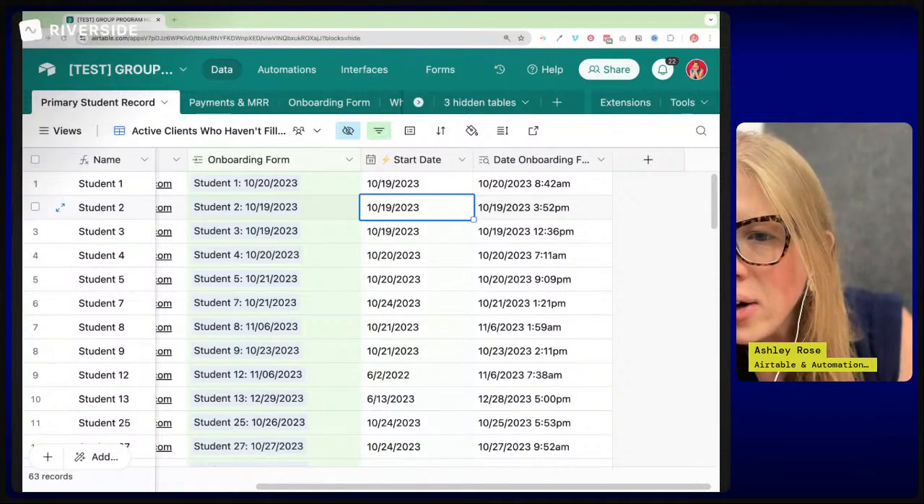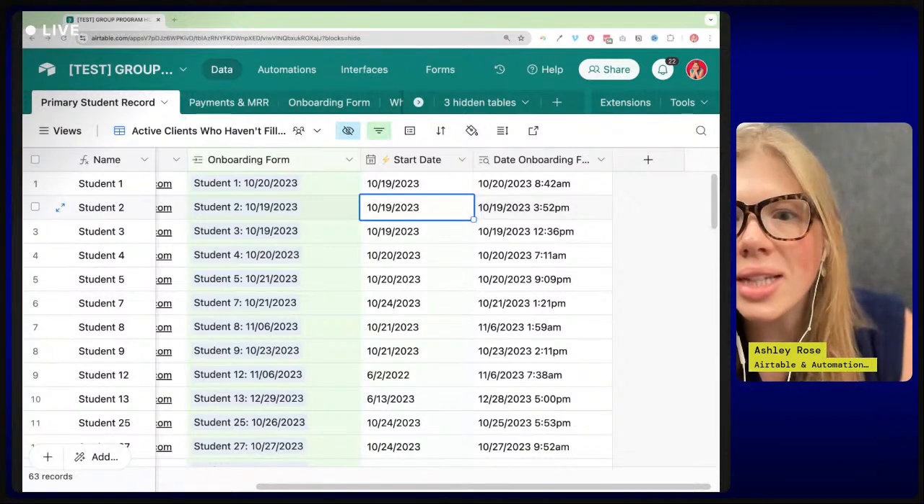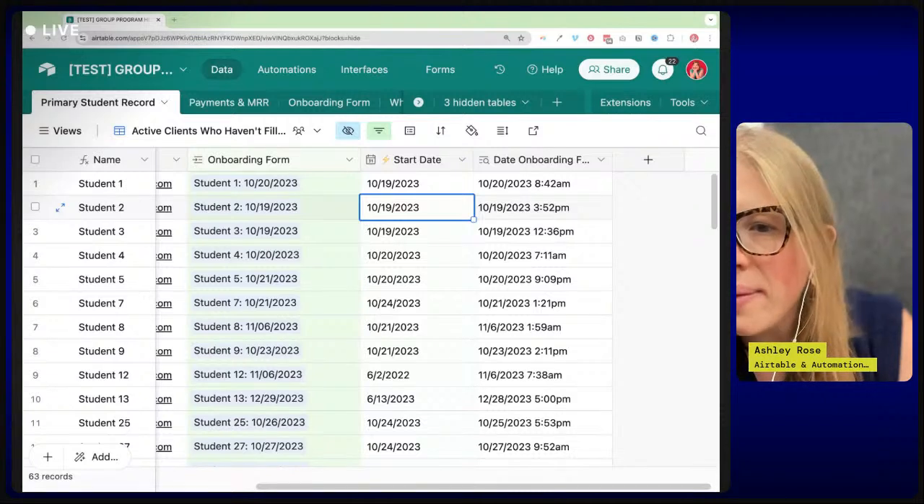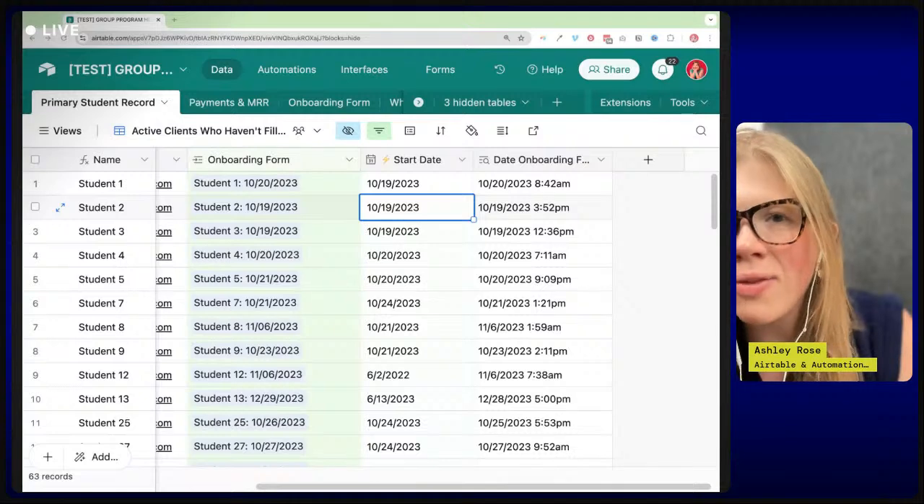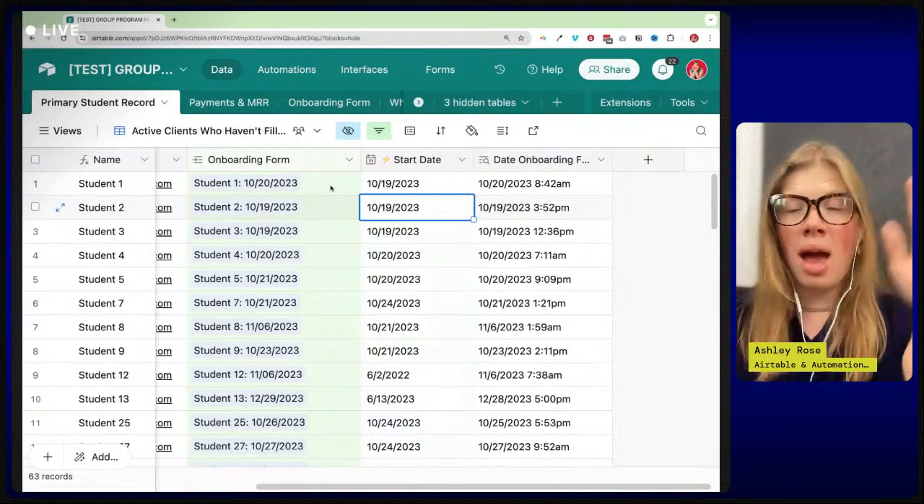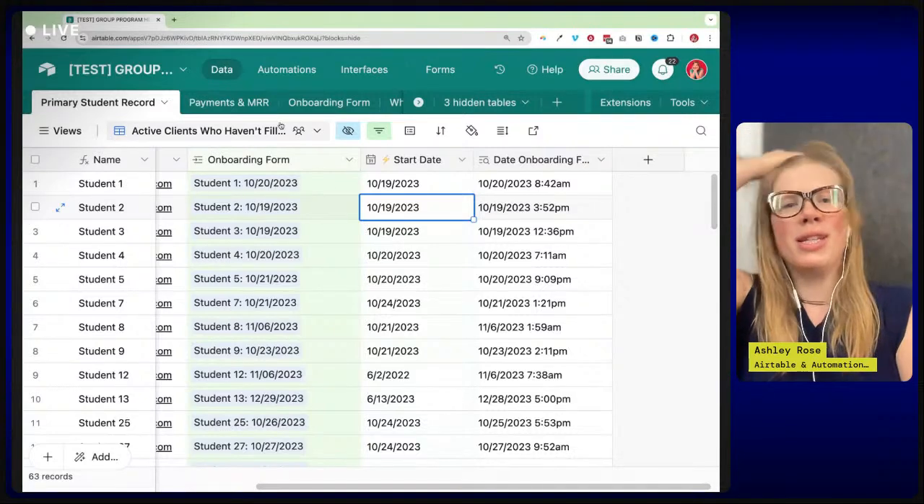I'm going to check here. If you have any questions as I go, please let me know. I'm in the chat. Yes. Aaron said, oh my God, I'm not using the lookup field to my advantage. Yes. I'm going to show you some other cool things you can do with lookup fields in a second.